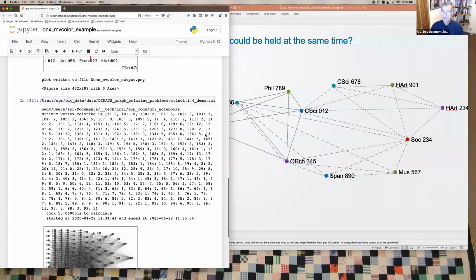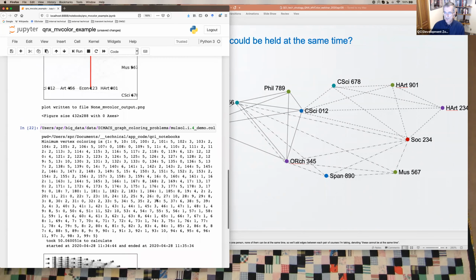So here you can see, this is a bigger problem. It has, if I'm remembering, 185 vertices in it. It took us 50 seconds to calculate. So again, we put out the text answer here, which is good enough, but at 185 vertices, that boggles the mind. So you don't want to just look at that.